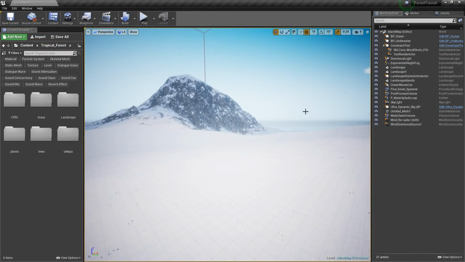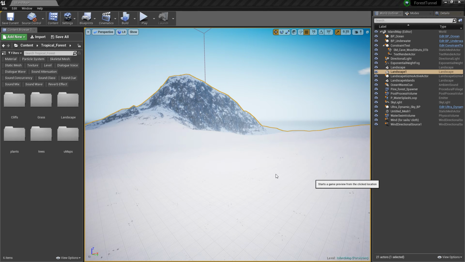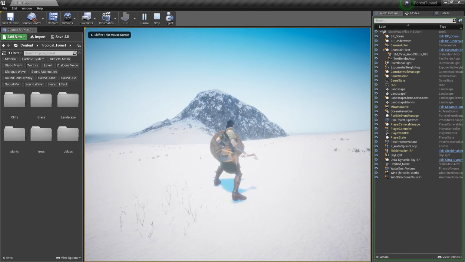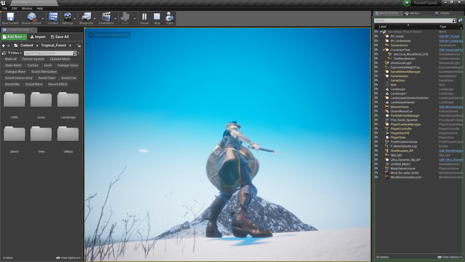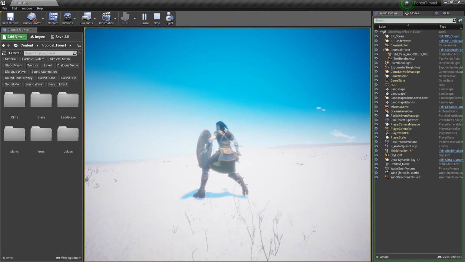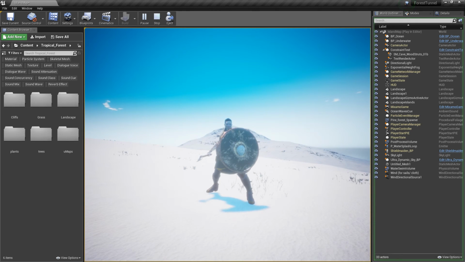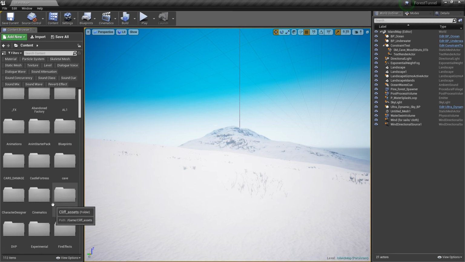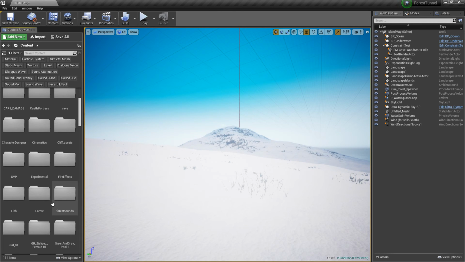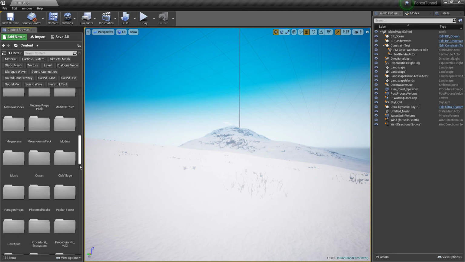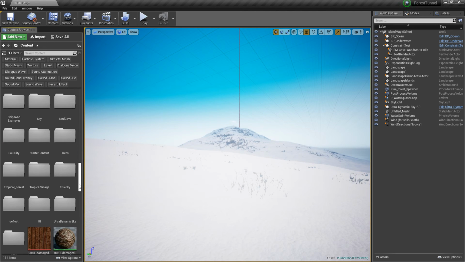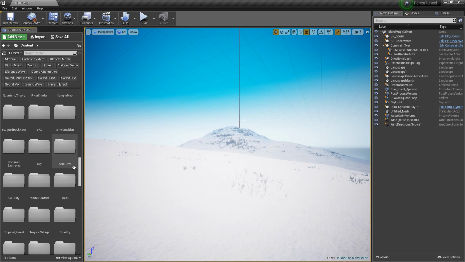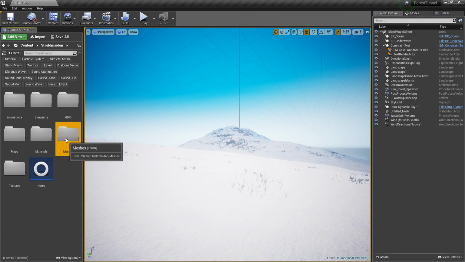So now what happens is when we hit play, it should start snowing. Nope. Oh my. I'm gonna have to go get the mesh for her. Where is the mesh for her? She is known as Shield Maiden. So she's in the S's. Shield Maiden. And mesh.